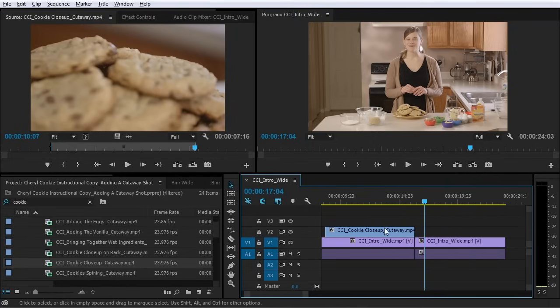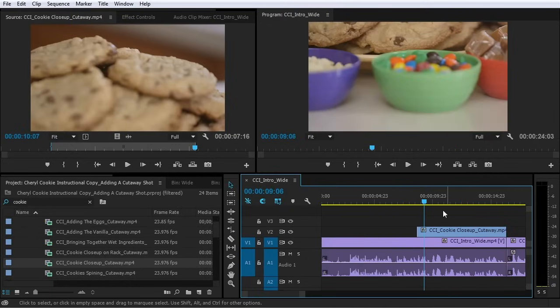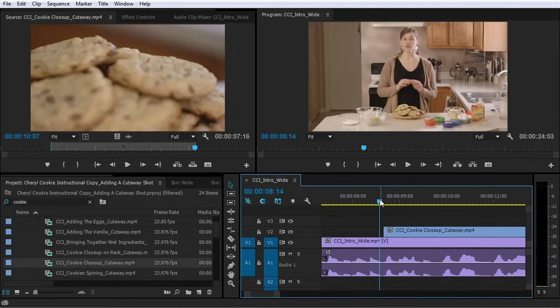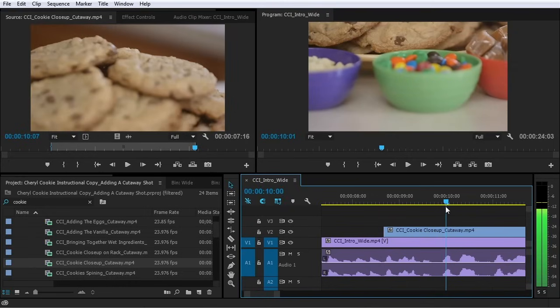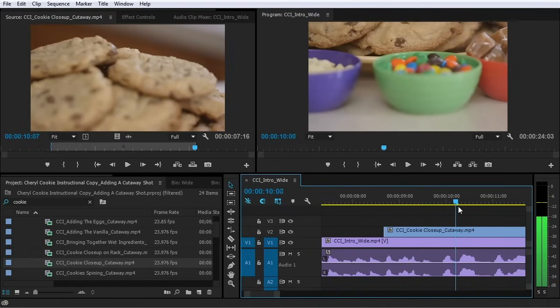So I'm going to zoom in here, and I'm also going to expand this audio 1 track here so I can see the audio waveforms. And this will help me with the timing on where I want this clip to start. So I want this clip to start right when Cheryl starts talking about the attributes of the cookie. So let me just scroll along here. So right about here, I think.